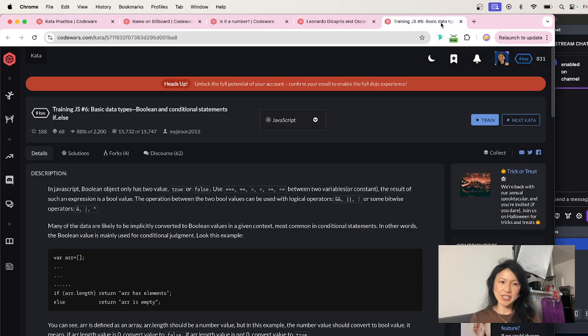Okay, let's go ahead and start out with this. Training JS number 6, basic data types, Boolean. Boolean stands for true or false, and conditional statements is if this condition is true, do this, else do this. So in JavaScript, Boolean only has two values, true or false. So you can use strictly equal, loosely equal, greater than or less than between two variables, or a constant. The result of such expression is a bool value.